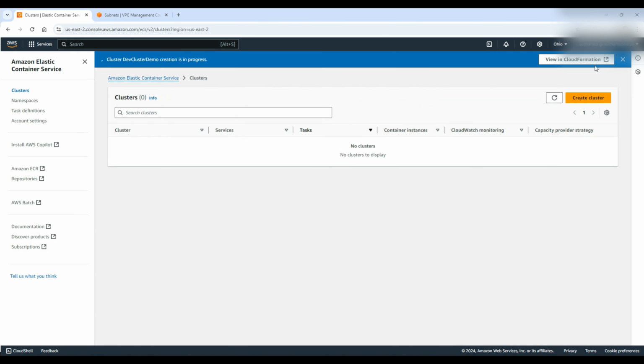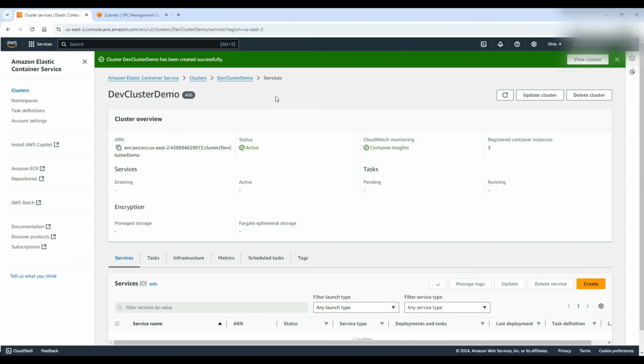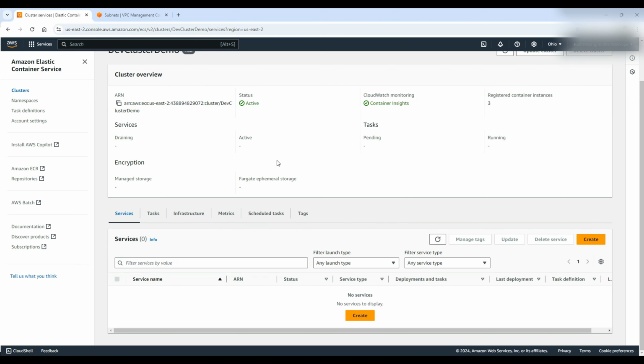Now your request will go to the CloudFormation template and then it will start creating the cluster, which is in progress right now. Now we can see the cluster has been spun up successfully. If I select the cluster, you can see the info. As of now, we don't have any services and tasks that have been created. And if you want to see the infra related information, select the tab called infra.